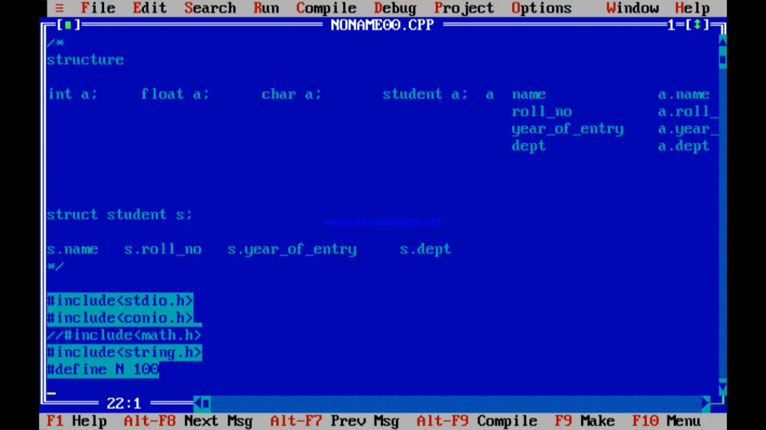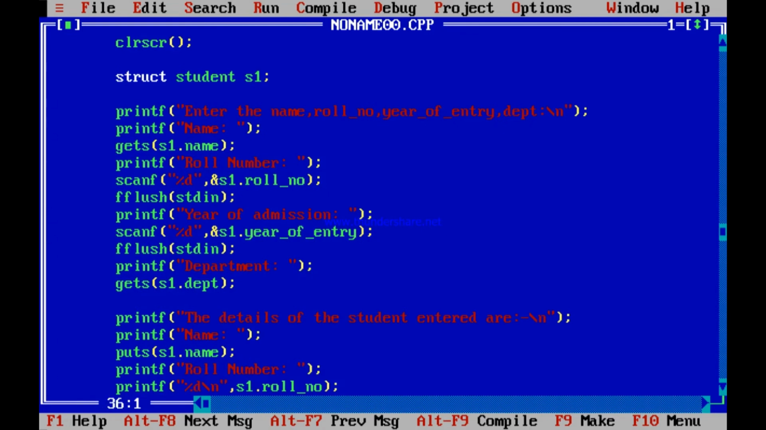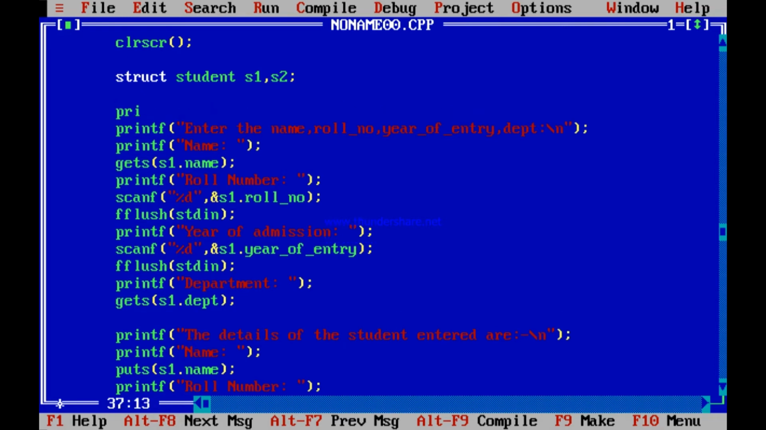So I will also show you, if there are two such students, there should not be any problem at all. Even if there were two students, S1 and S2, then also no problems. I can ask for the first student's roll number, enter and so on. So over here maybe a first printf for the first student, the details of the first student.